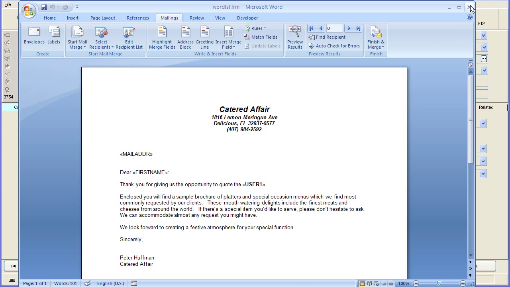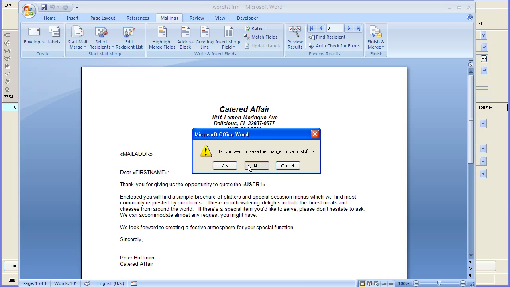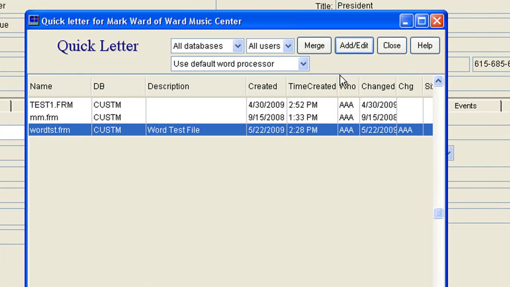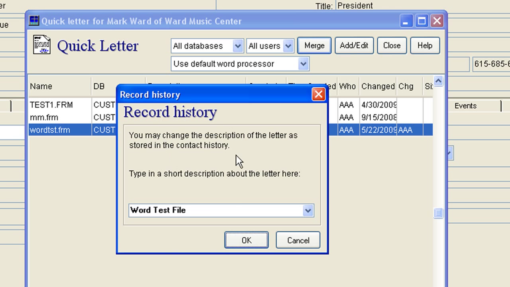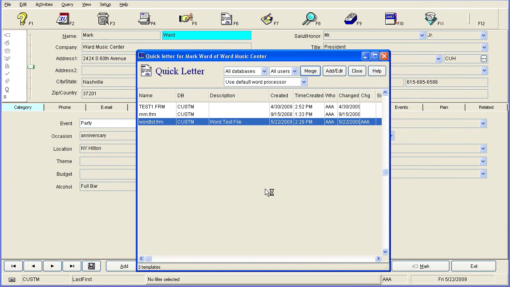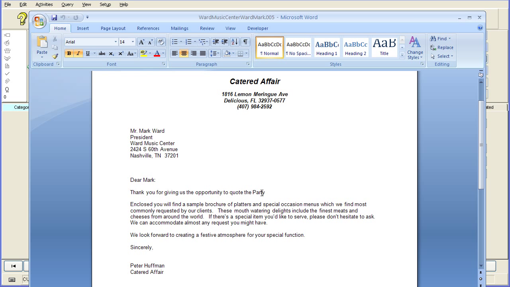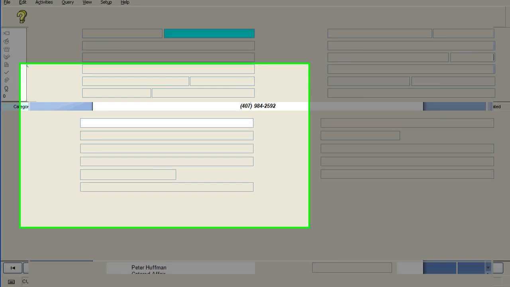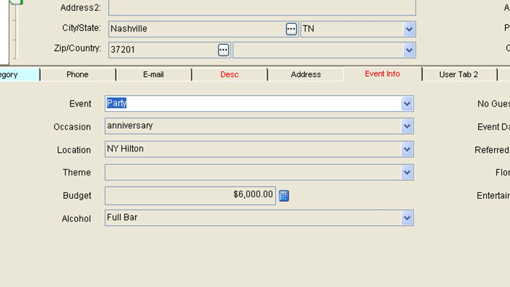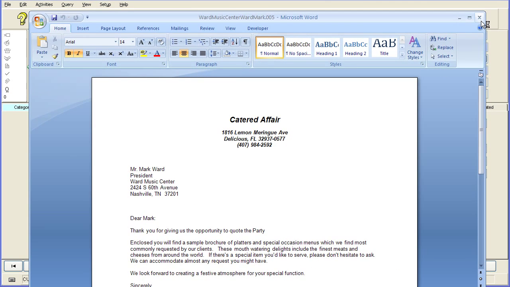So all I have to do is go back to the program, and we'll just click on the merge button with quick letter for this particular person, Mark Ward. So we'll click on merge, and it gives us an option to record history. We'll say OK. It'll bring up Word, and there we go. It's merged in Mark Ward's information. Thank you for giving us opportunity to quote the party. That corresponds, of course, to this field right here for this particular person.